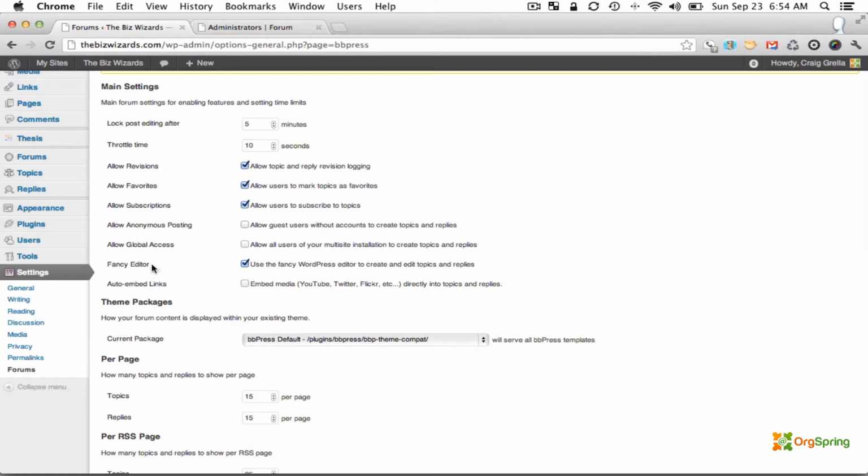And then the fancy editor uses the WordPress editor to create your posts and topics. If you turn this off, it will make editing your posts a little bit harder. It doesn't give you as much what you see is what you get editing ability. Auto embed links. This is a great functionality that WordPress gives you in recent updates. If you were to put a YouTube link, for example, inside any of your posts or threads, it will automatically embed that as a video inside the thread.